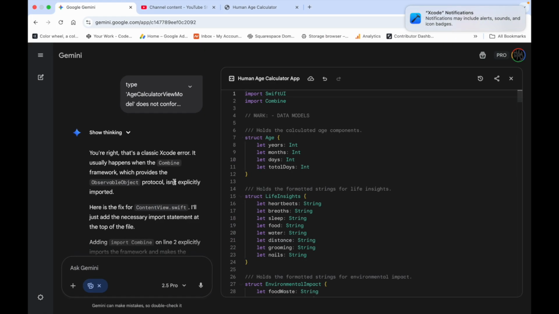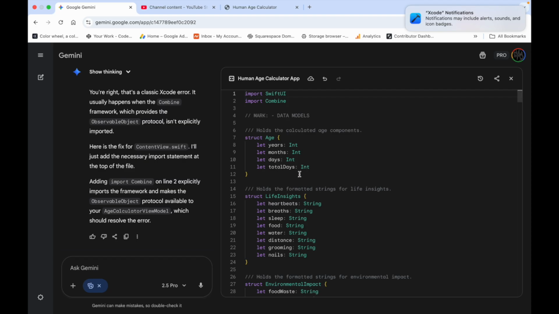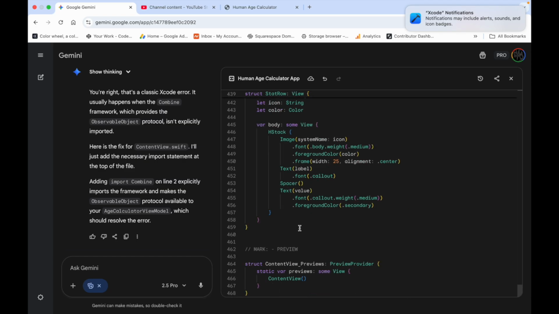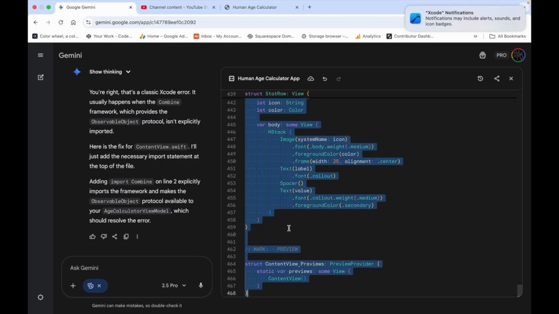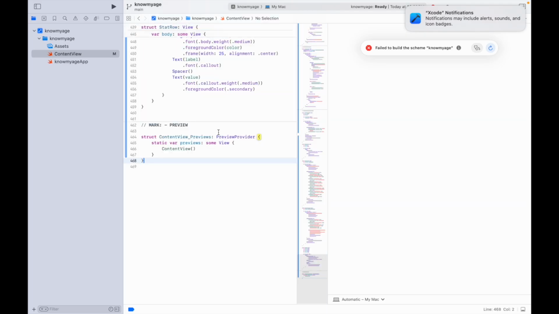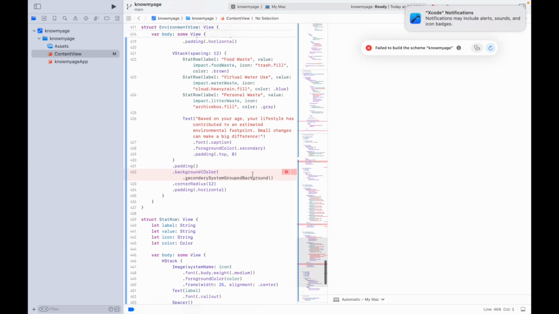Let's see what the result is giving. So again we got our code. Okay, now again we're gonna copy that. Again we just have to paste it. Now again save. Again you see there are a lot of problems in the code. Let's see if it's fixable or not.